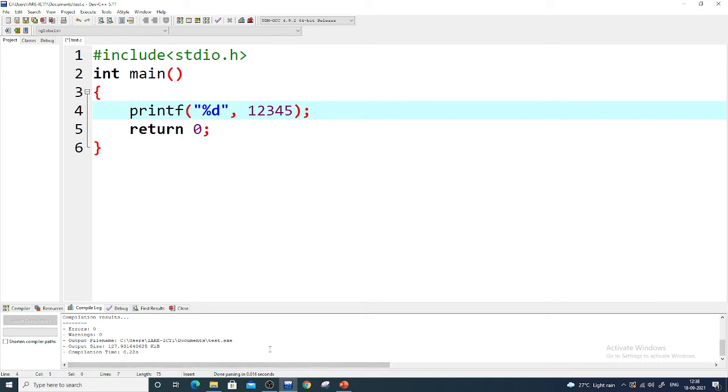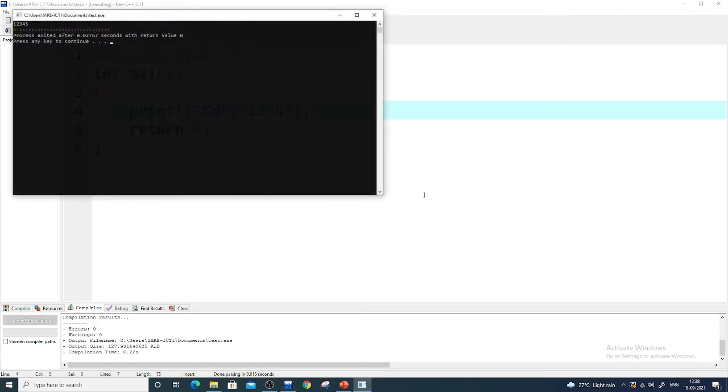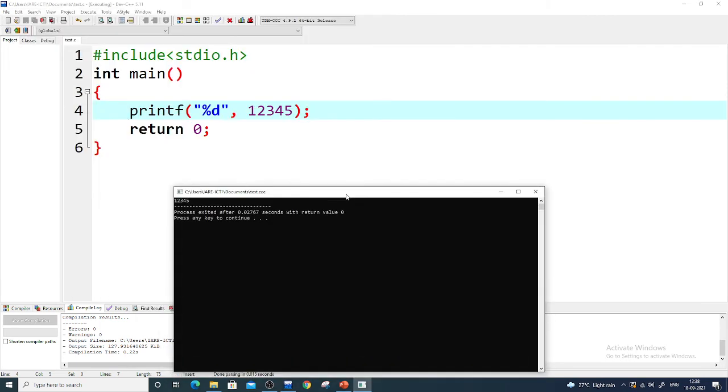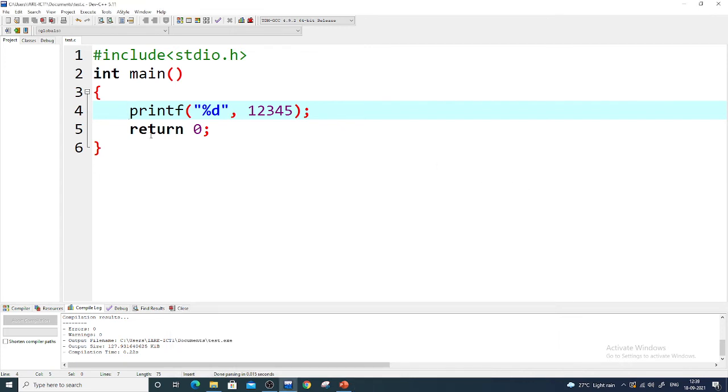Now what will be the output? So here I have written %d. That's why I have changed the string. Otherwise I should have written %s. Okay. Now here one number we have taken and we want to display. So you can see over here that number 1, 2, 3, 4, 5 is printed as it is on the screen. Now let us do some changes to this program.